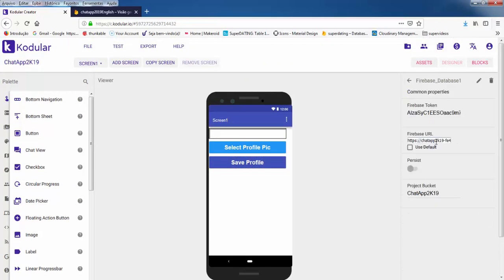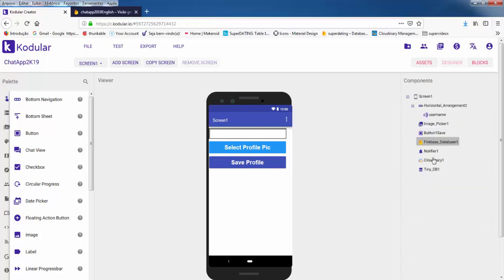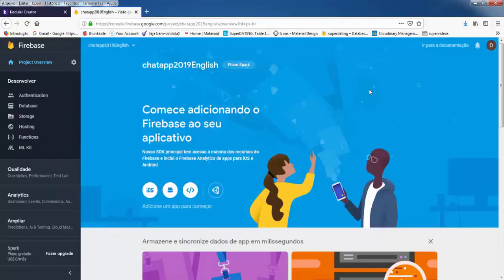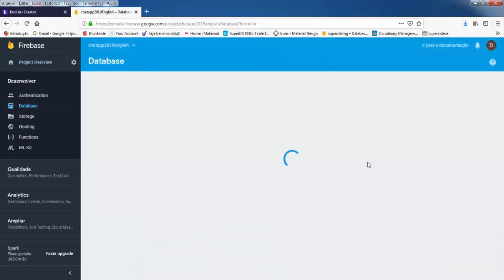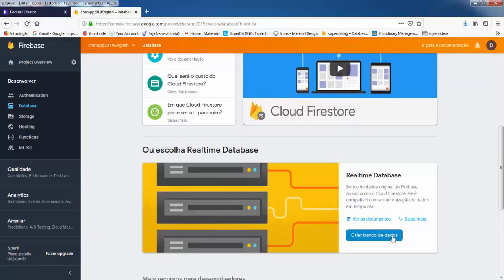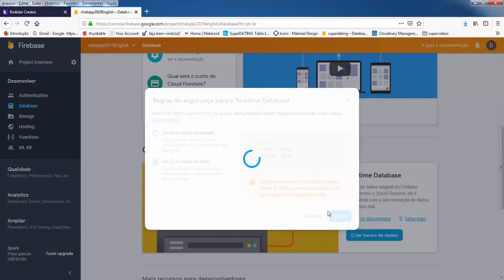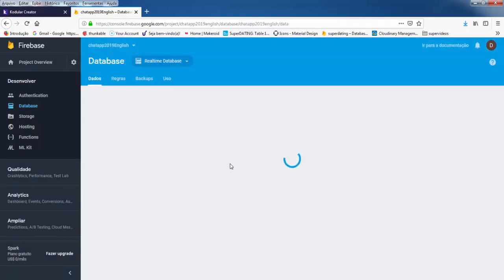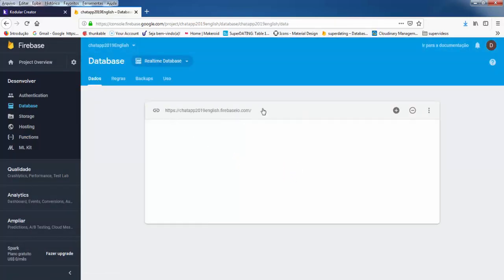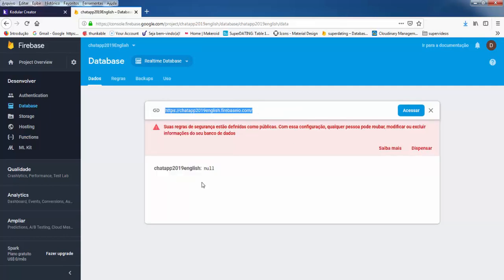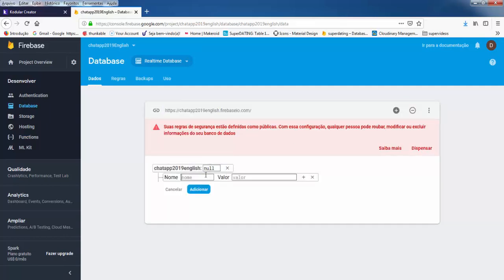We also gonna need the Firebase project, a notifier, the cloud generic component, and a tiny database. So in the new Firebase, we're gonna go under database, create database, test mode. This one here is what we're gonna need, and we have to enter something here, so you can put anything, after you can delete it.